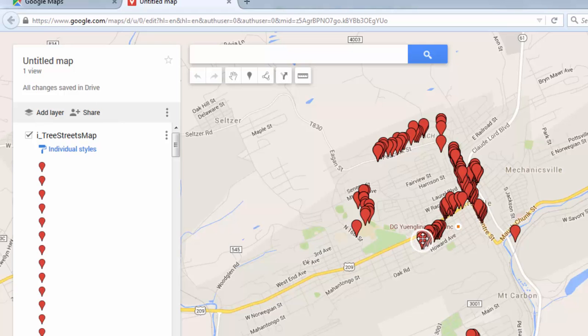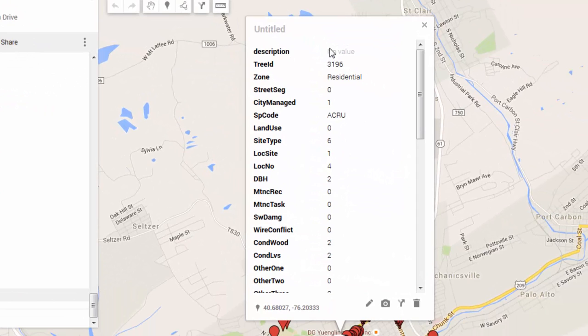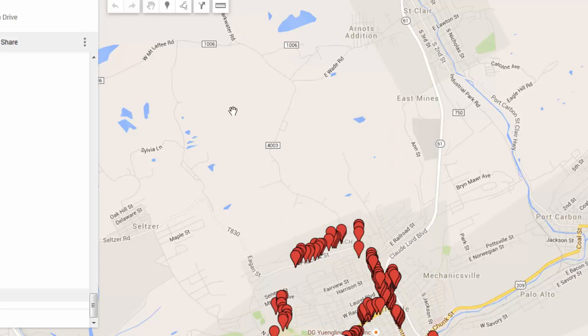If you click on any of these points too, you'll see that the data from our actual streets inventory is preserved in there. So if you wanted to know the tree ID for that tree or the species code, any of that other information you recorded, you can pop that up right away as well. So that's how to get your data from iTree Streets into a map using QGIS, Google Earth, and/or Google Maps.